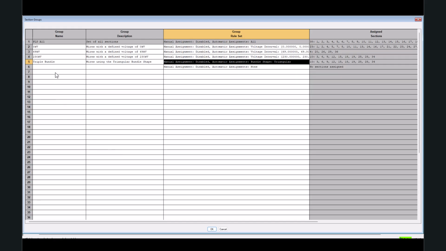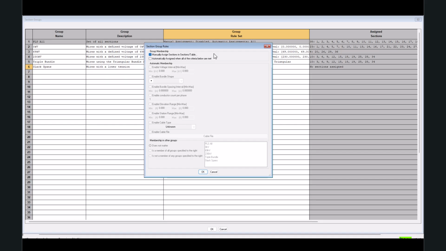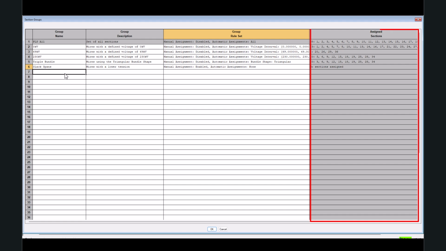If we wanted to add a manually assigned section group for slack spans, we could do that now. We'll give the section group a name and a description. Then we click on the Group Rule Set column and select Manual Assignment. The last column in this table provides the section numbers included in each group. The new section group has no sections in it because we need to manually add them.